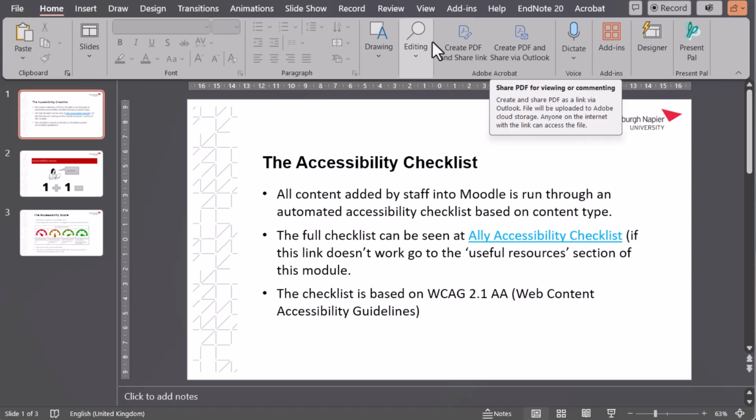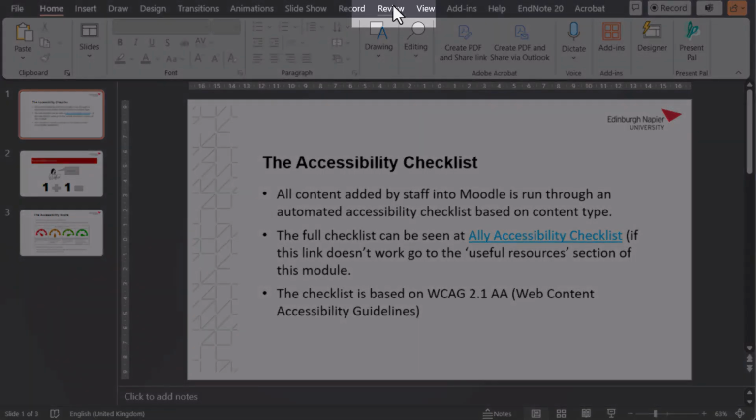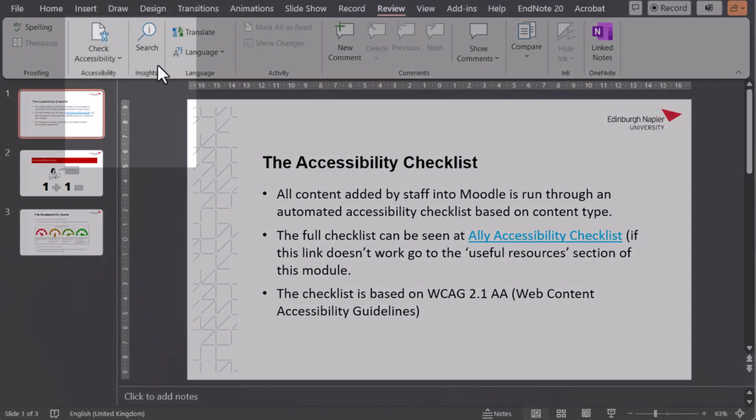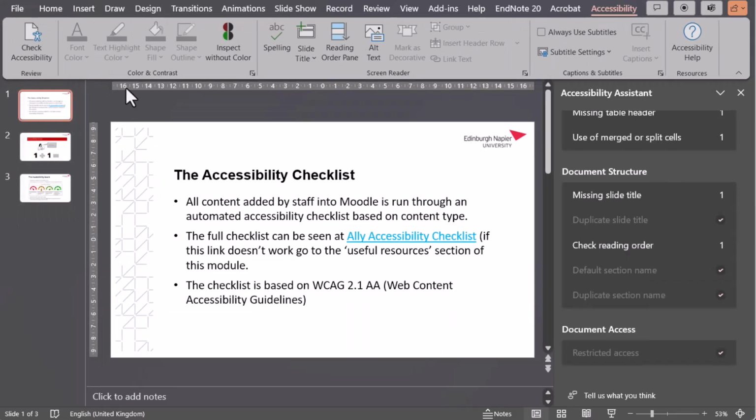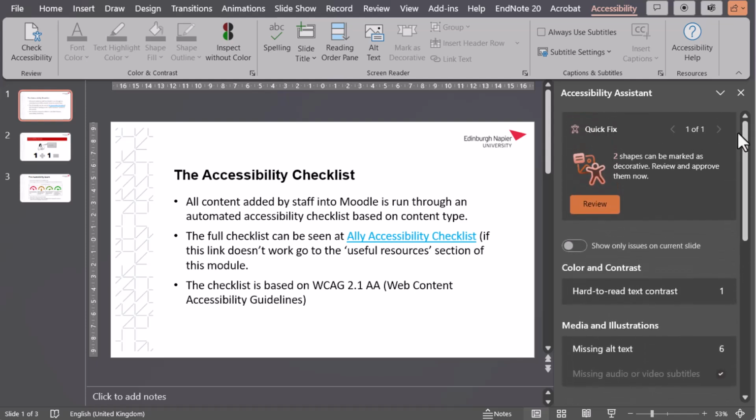Next, click on Review in the menu bar and then click on the Check Accessibility button and select Check Accessibility. PowerPoint will display its Accessibility Assistant, which will analyze your document and help you fix any issues that it finds.